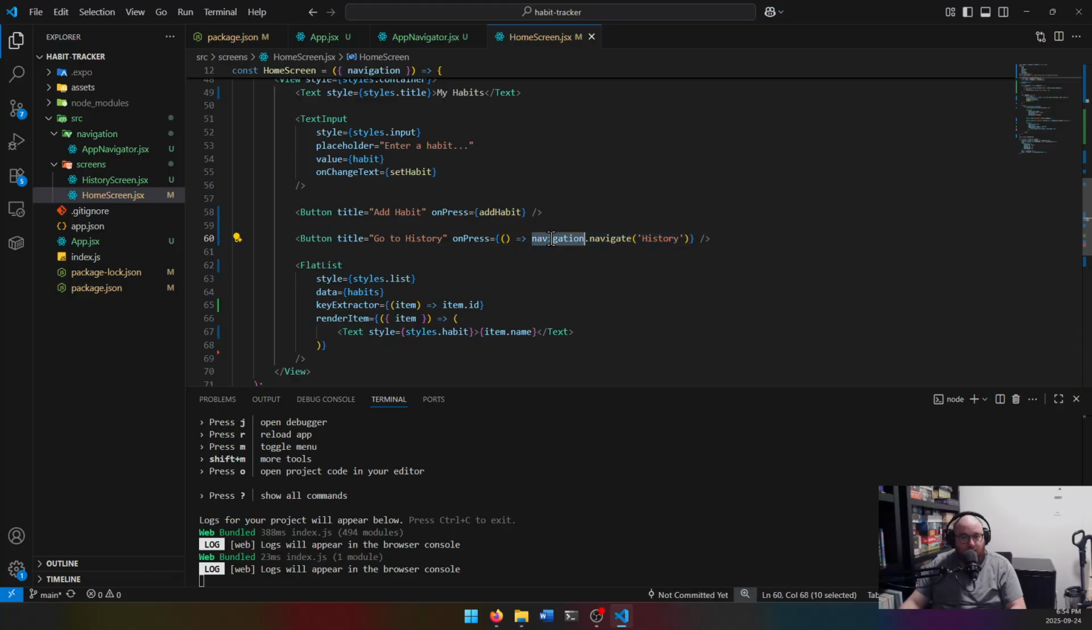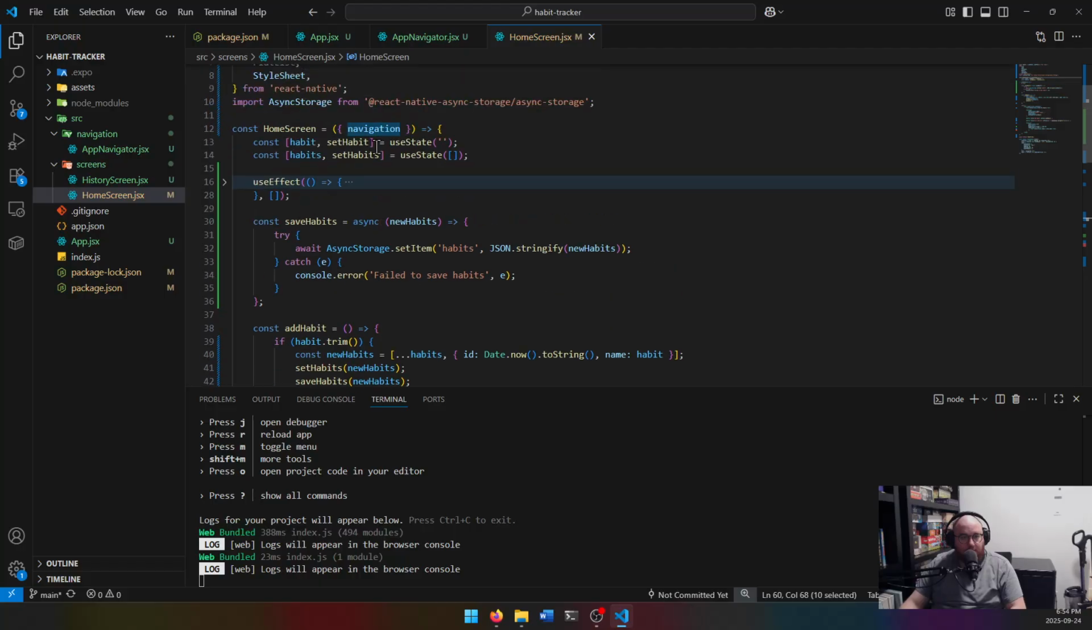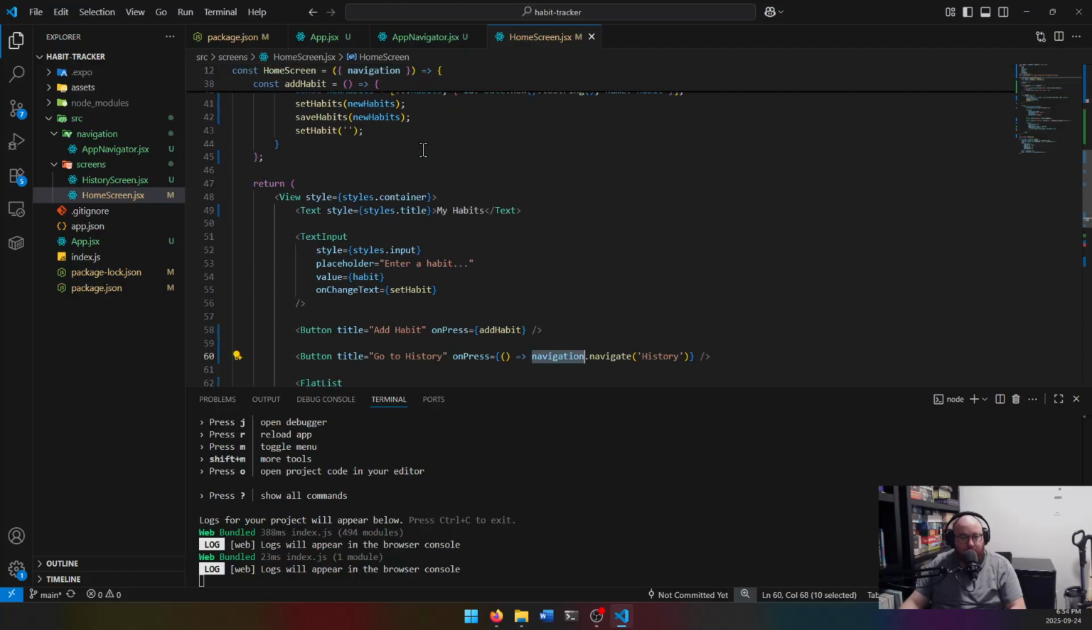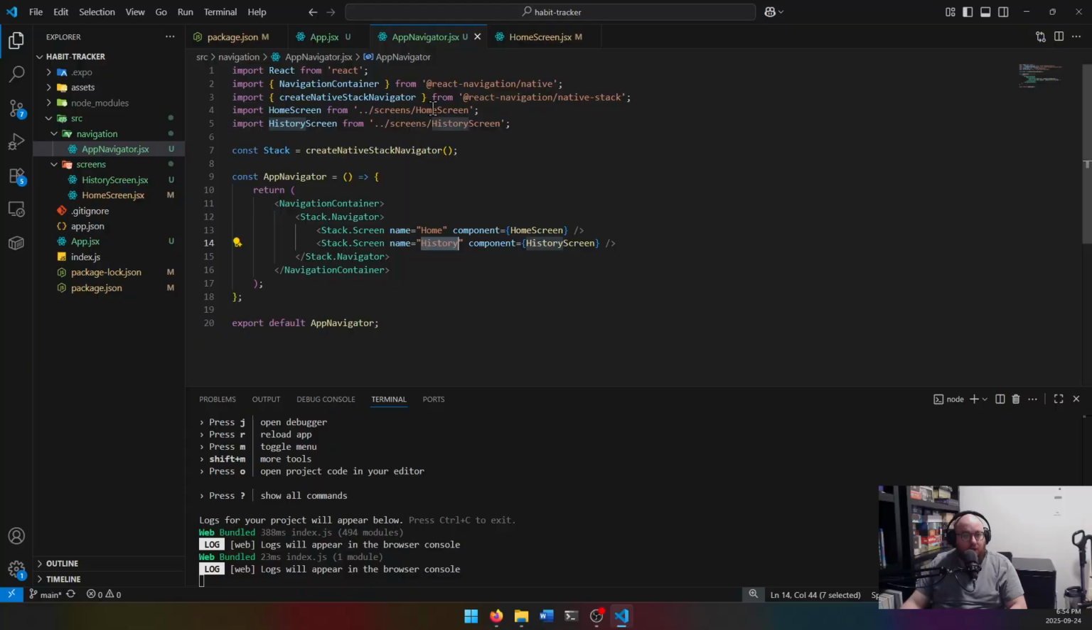This function does navigation, which, remember, was sent into my home screen component, and we'll talk a little bit about that. But we're going to transition to talking about navigation now. We do navigation.navigate to history. So what is going on with my navigation?